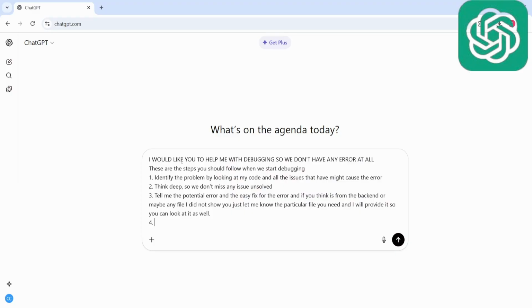The next one is for when you are sharing the whole files, but you don't want it to change your coding style or formatting. So this is the first prompt. You say: don't rewrite the full code. Don't write the full code if you found the error.